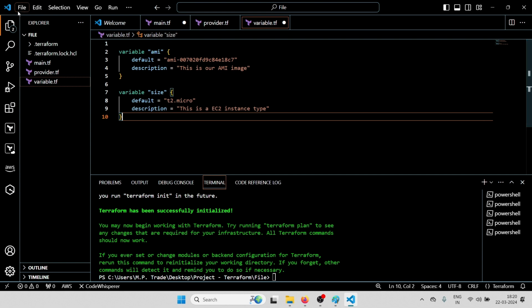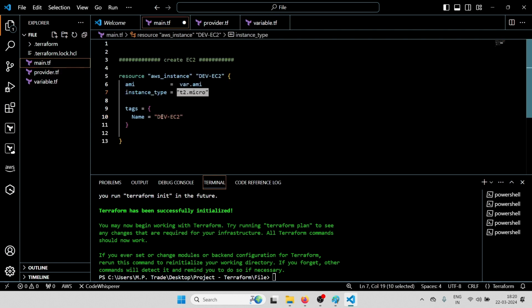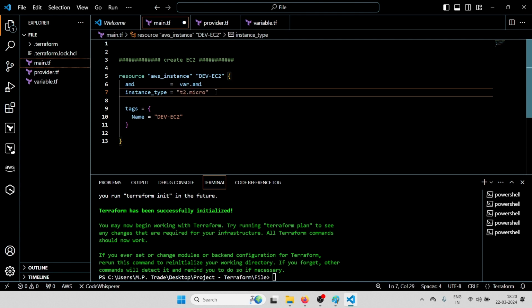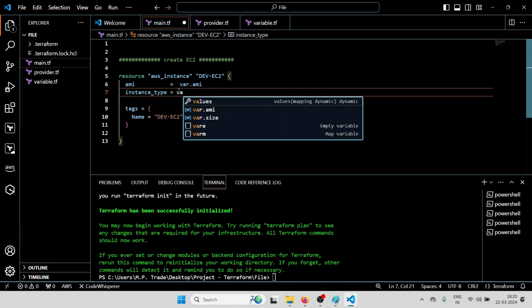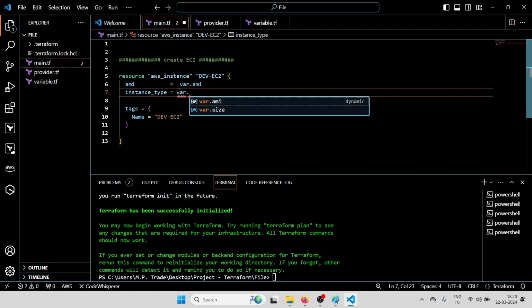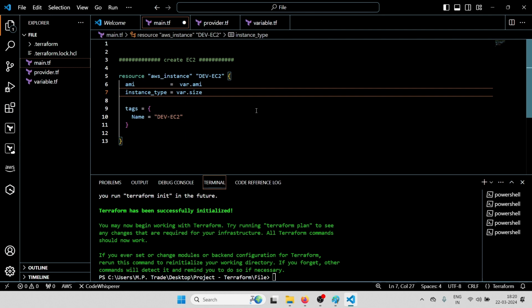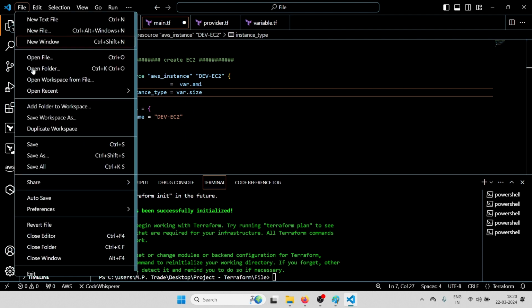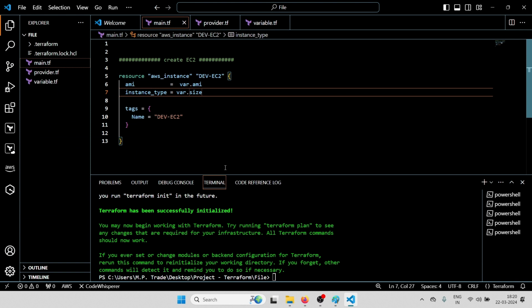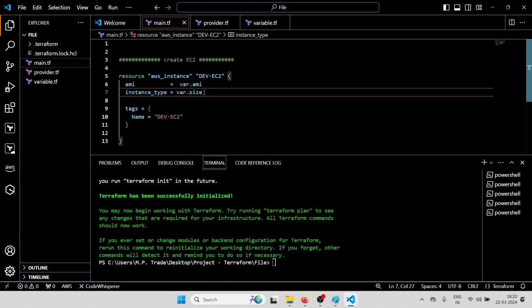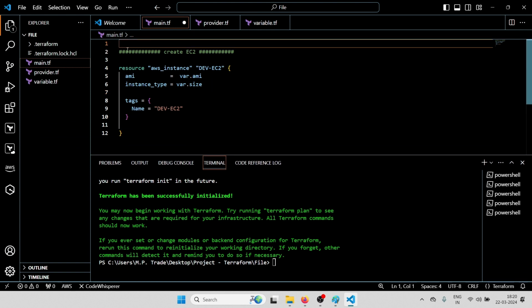Now again save it, and now I need to refer to the same variable in my main file. So here the EC2 instance is equal to t2.micro. You need to clear this and refer to the variable. How? Just type var dot size. That's it. Now let's save it. Okay, this is the standard way actually.